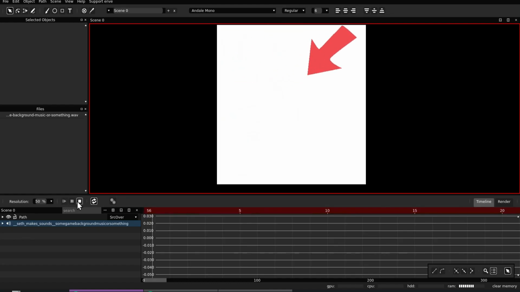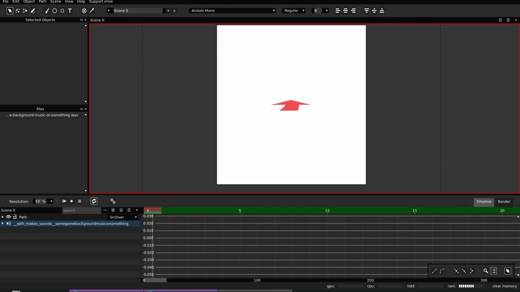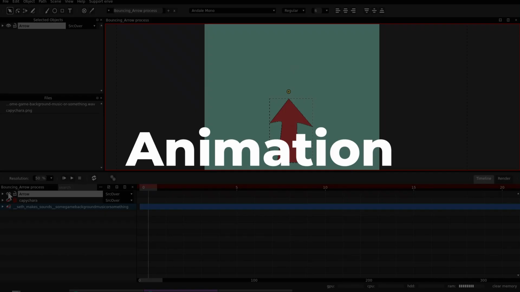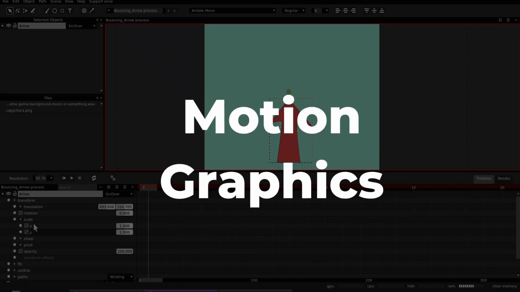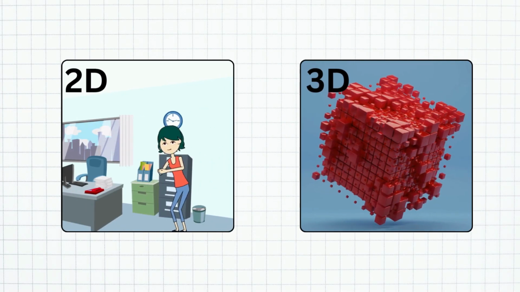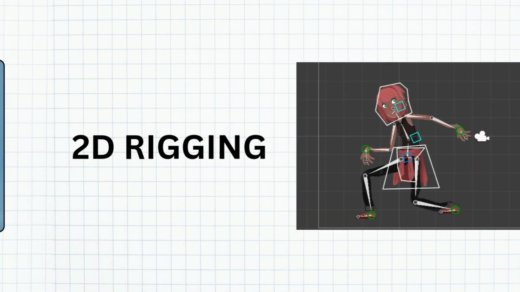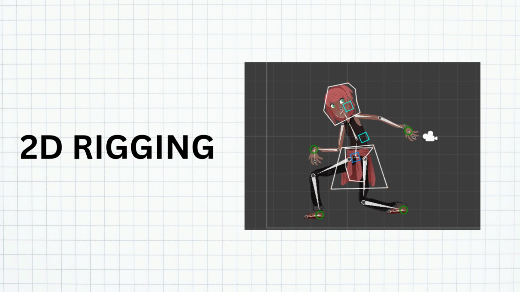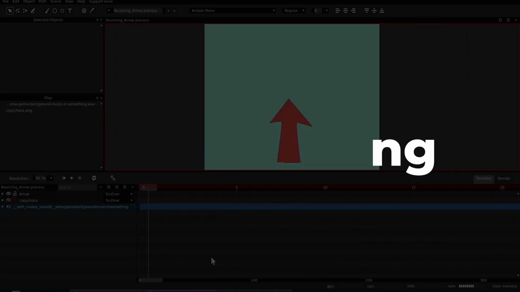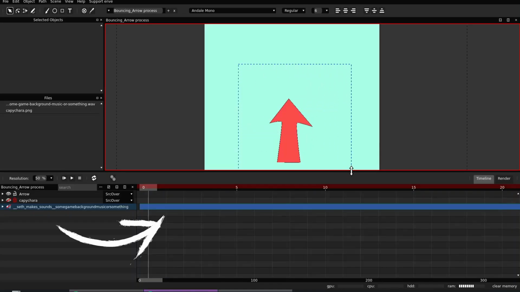It is a truly versatile 2D animation software as it offers a wide range of features, including traditional animation, vector drawing, and motion graphics. Enve also stands out because it has a hybrid of both 2D and 3D elements. It has a powerful rigging system so you can create complex and articulated characters. It also offers features like motion tweening and bone rigging. Plus, you can easily manage your animations with the layer system. Number five.